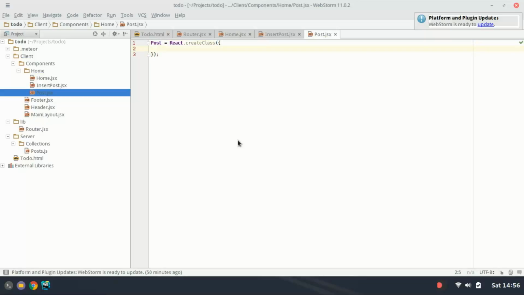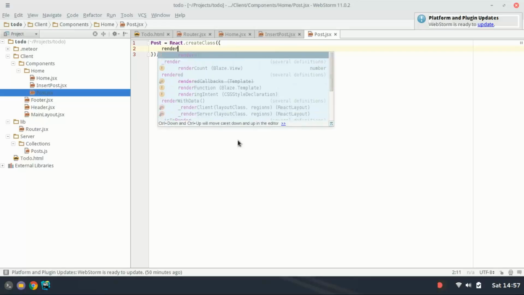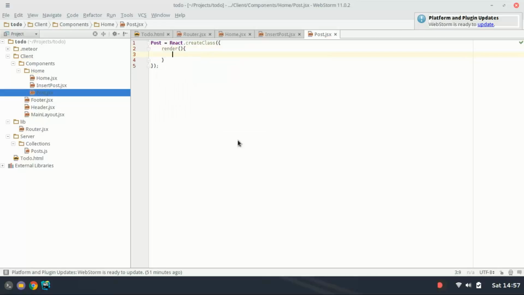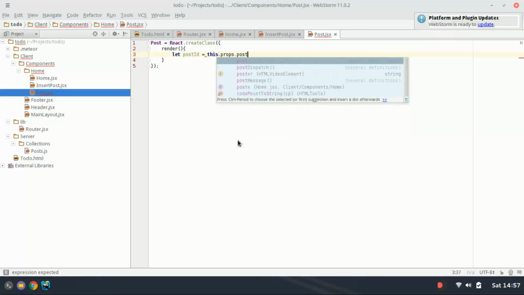And what we're going to do at this point is something a little different, because each post that's rendered needs to be rendered with this single post. So we're going to pass the post ID as a property to this function. So let's just type render and let postID equals this.props.postID.